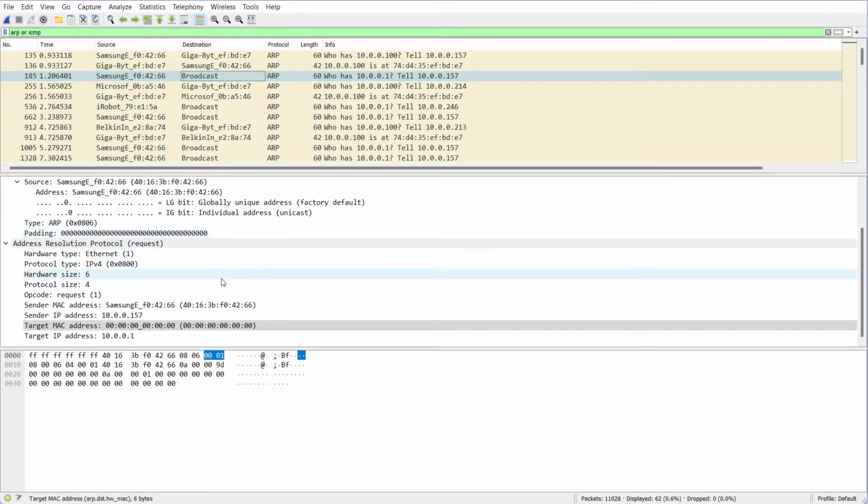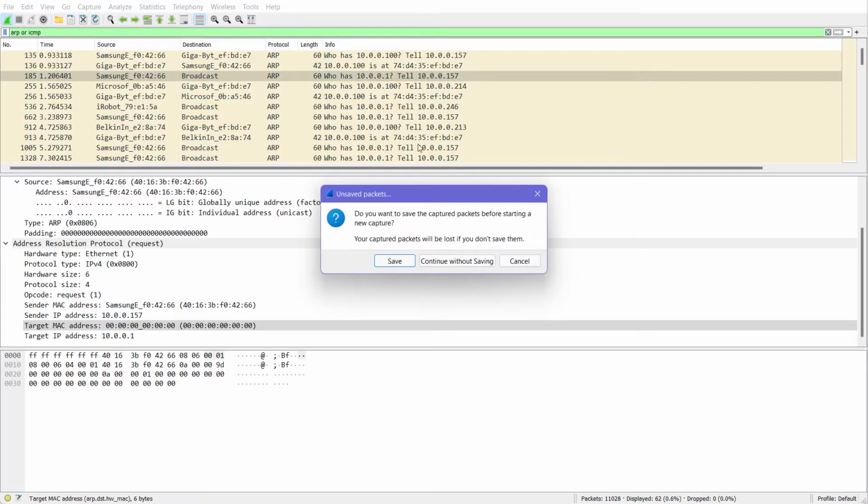So that's the example here, but because this computer is not a Samsung device, we're not going to be able to see the response because the response is not intended for this computer. So what we're going to have to do is generate one of those. So we're going to start a new capture. We're going to go ahead and wipe all the stuff out, so I'll continue without saving.